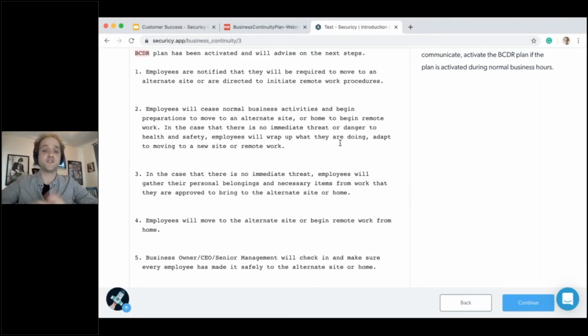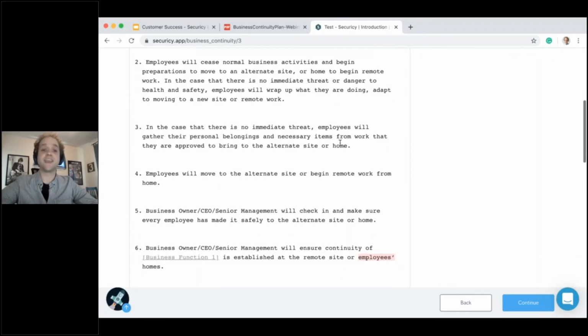In case there's no immediate threat to the safety of employees, they'll wrap up what they're doing on their own time. They might finish the tasks at hand and then move on to the process of moving their office or going to the remote location or new area. In the case that there's no immediate threat, employees are going to gather everything. They're going to take their time, anything that they need to work. So these could be the items, their monitors, to make sure that they have their mouse and keyboard.